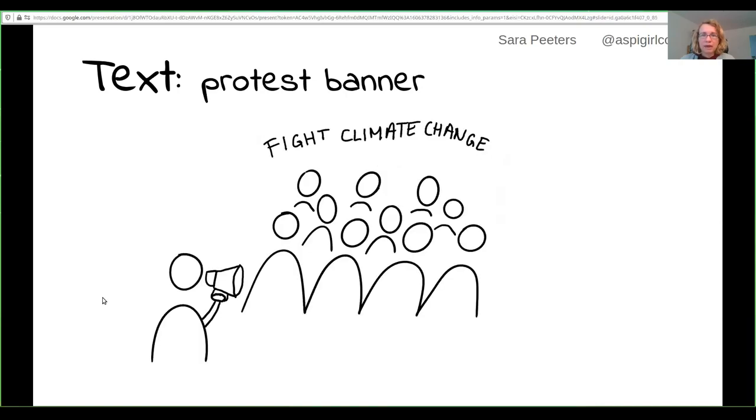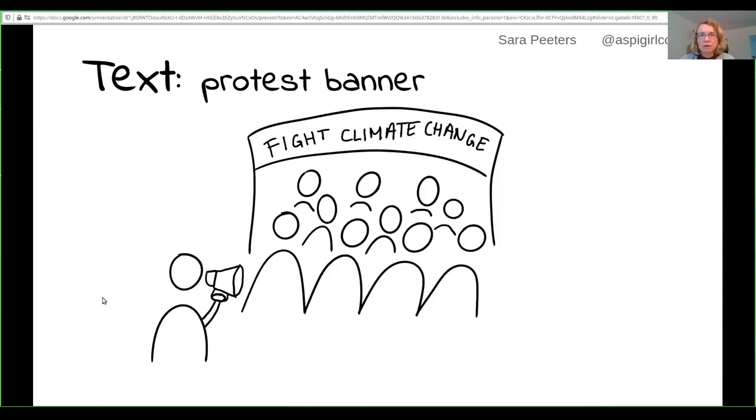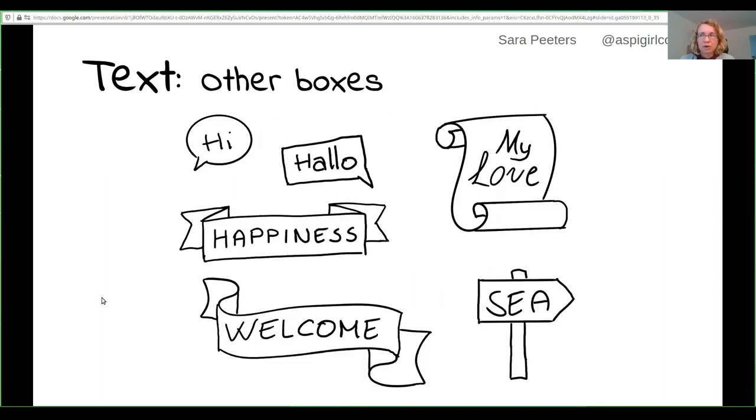For example, fight climate change. Once this is done, we can add our banner again around the text. This way, it's easier for everything to fit in. So here are some other boxes around with text inside. You can now take 30 seconds to draw your own boxes around some text you wrote.